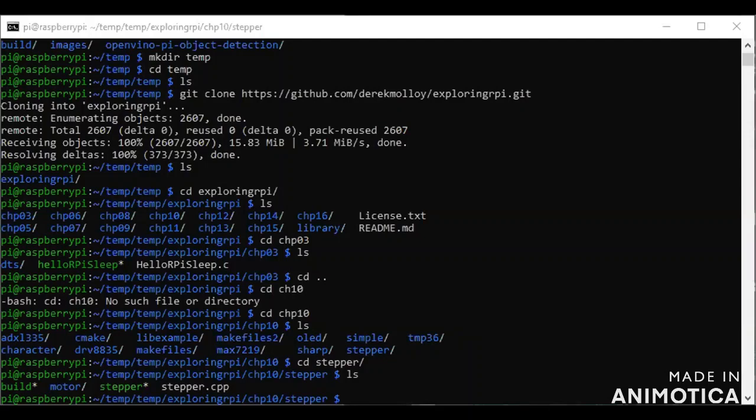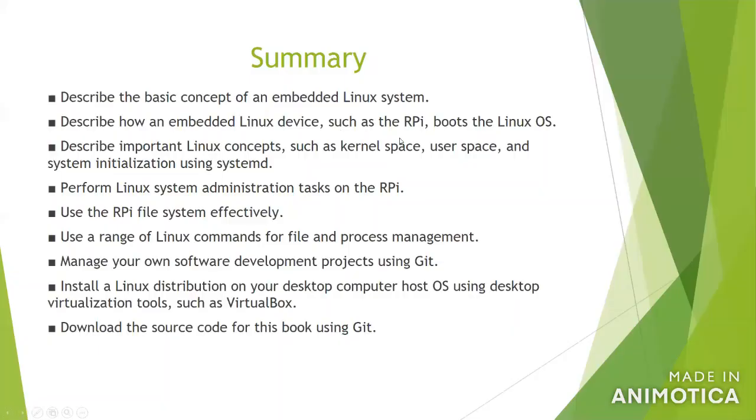Okay, so this is for chapter 3, and in chapter 3 we just briefly introduced the embedded Linux system. Any questions? No question? All right, so let's see.